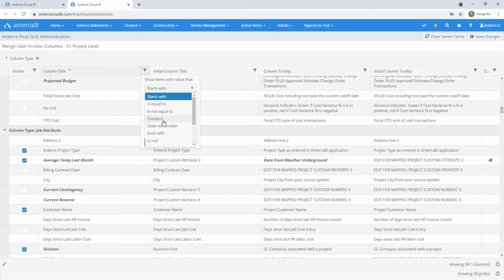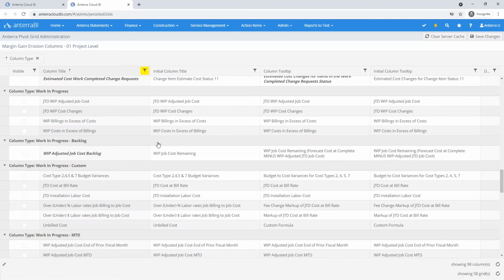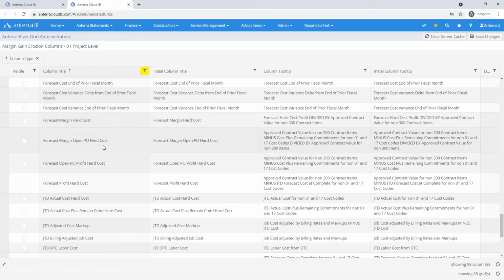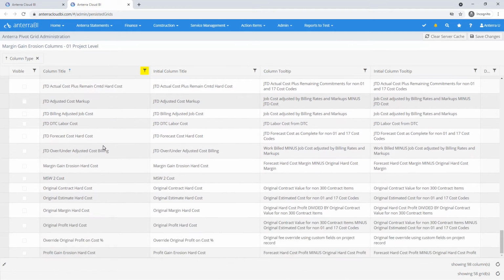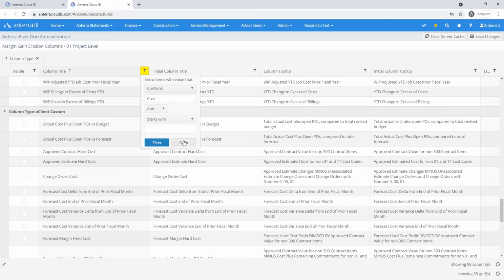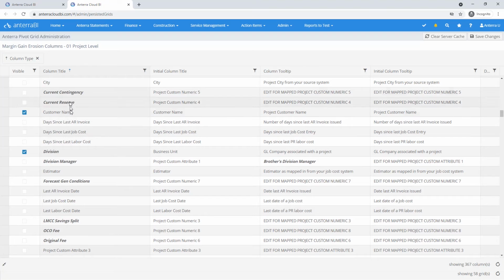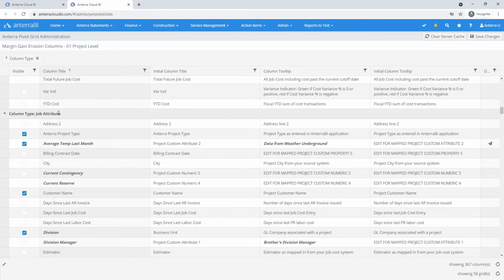So if I just want contains cost, to look at all the options that are available for cost, here's all the different columns that contain cost. Of course, you can clear the filter and start over, or just pick whichever one you like. Now, these custom attributes often come in from your ERP, which can be Sage 300 Timberline, Sage Intacct, Acumatica, or Viewpoint Vista. Notice we have 367 possible columns.